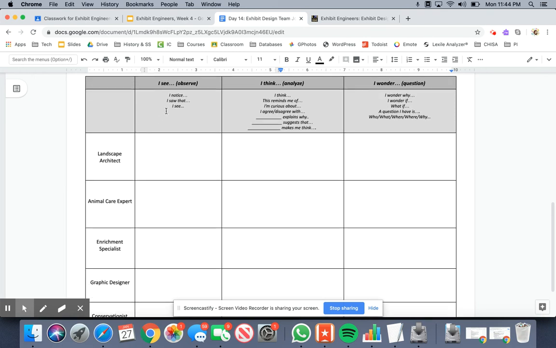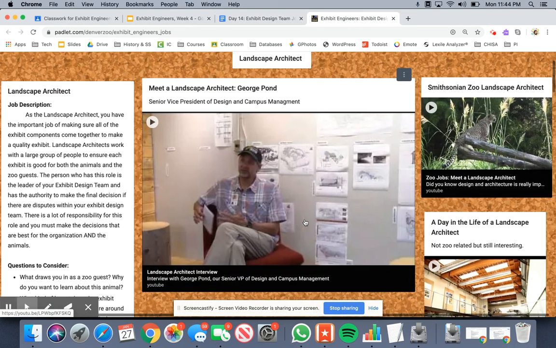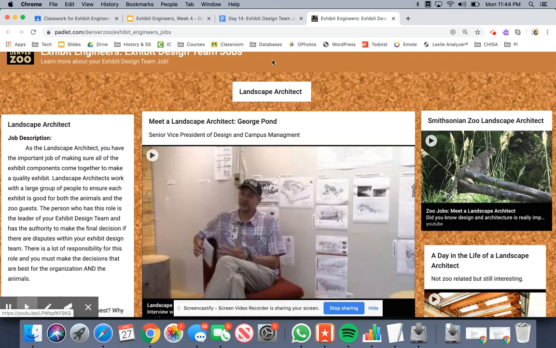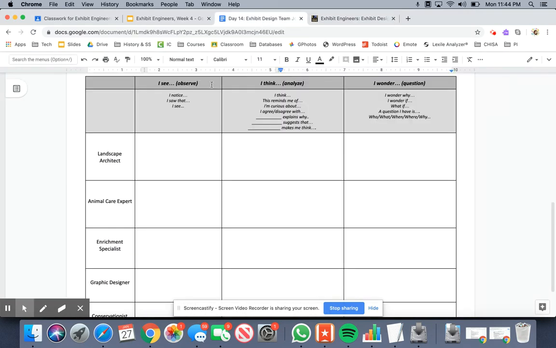So for all the videos that go along with one of the jobs, what we want to do is take some notes in this organizer. "I see" is things that you see, you observe. It's just observations. You can use these stems right here. We're looking for 1 or 2 things in each box.